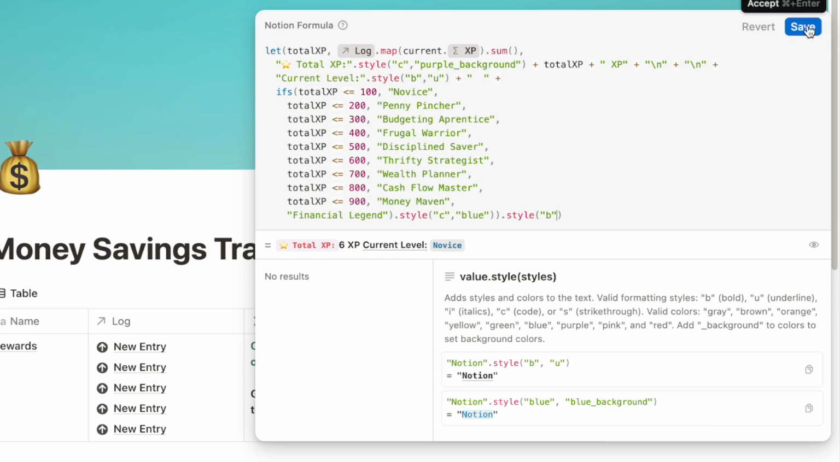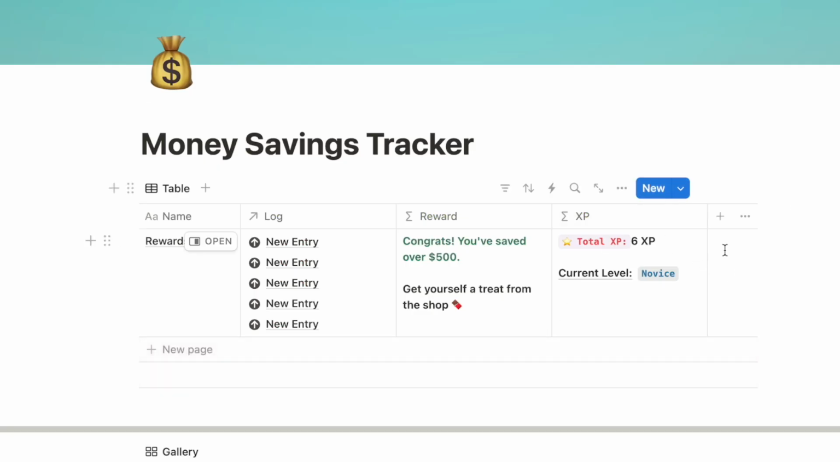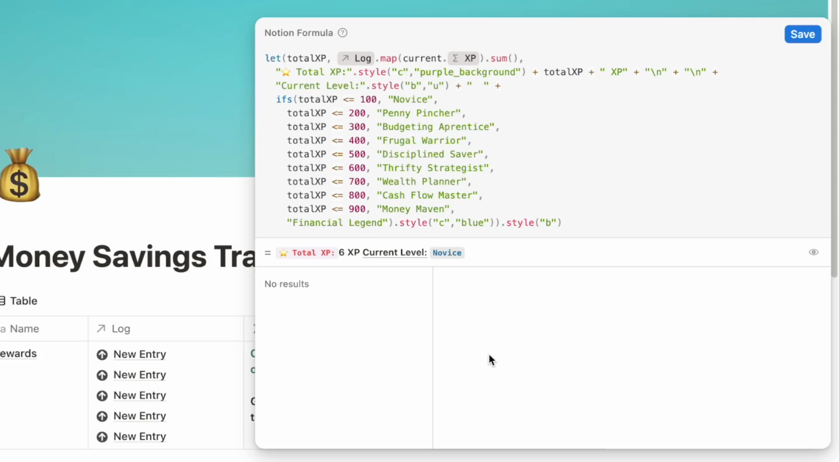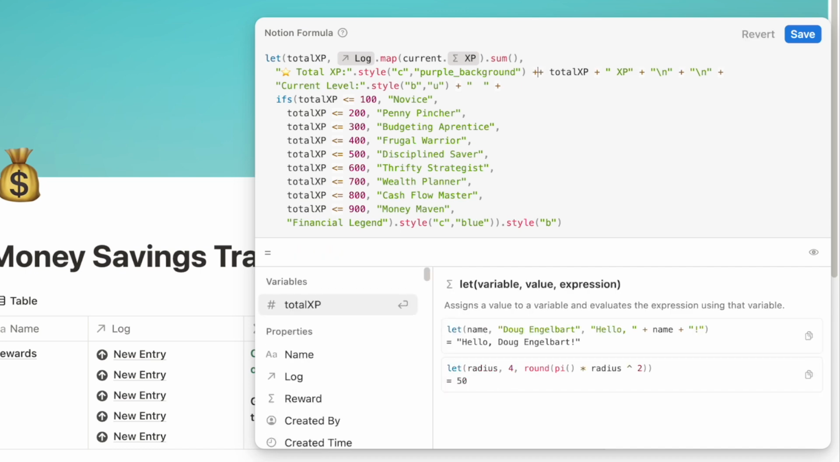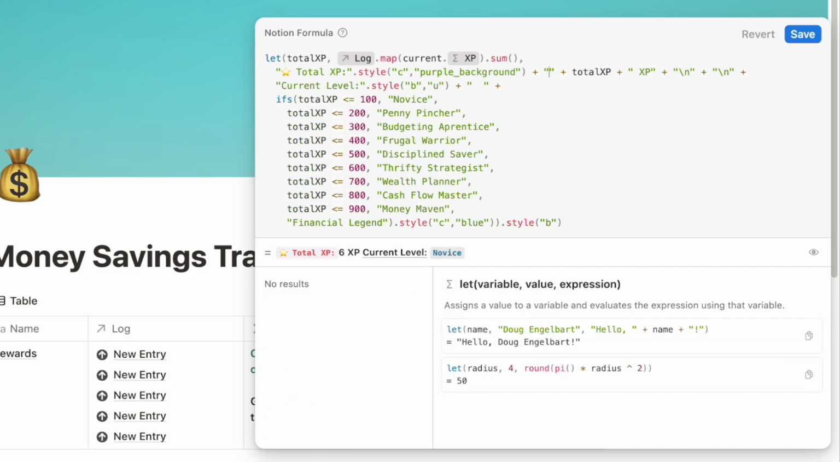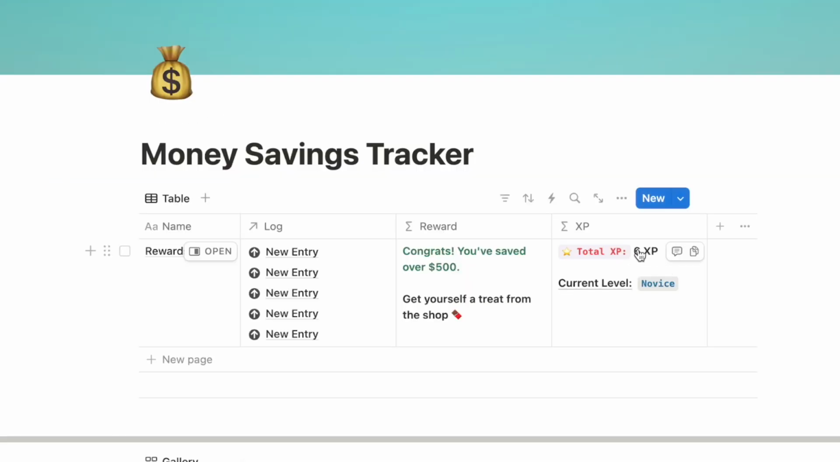And then I'm going to click save, and as you can see, this is what it looks like. If there's anything not looking how you want it to, you can always go back in and change it. So for example, I feel like it would be nice to have a little space here between the total XP and the XP. So I'm just going to go back in and add a space here. So I'm going to do another plus symbol, two quotation marks, and just a space in between. Click save, and as you can see, a space has appeared there.